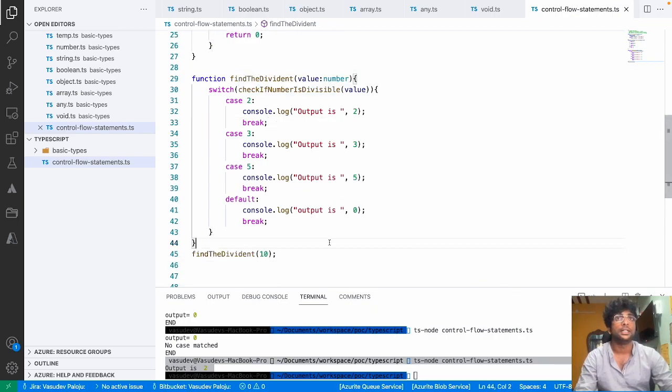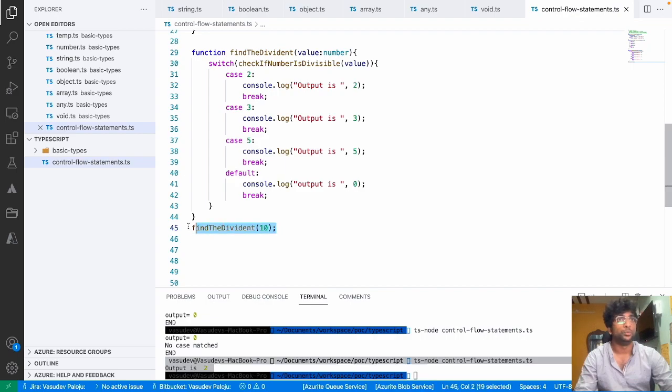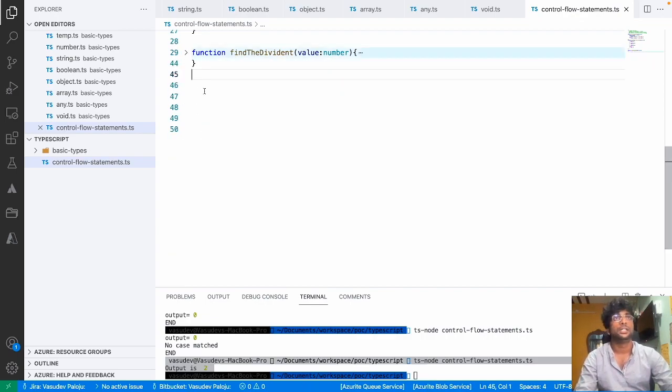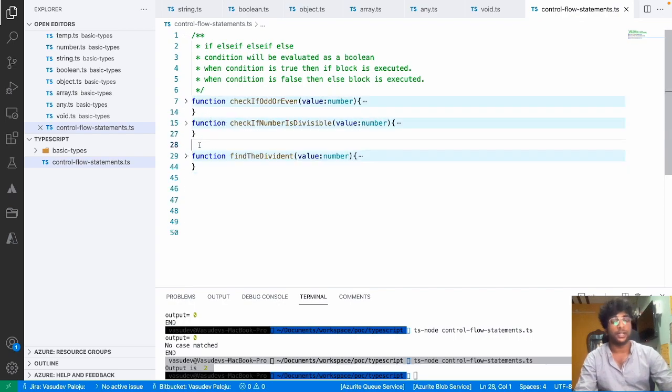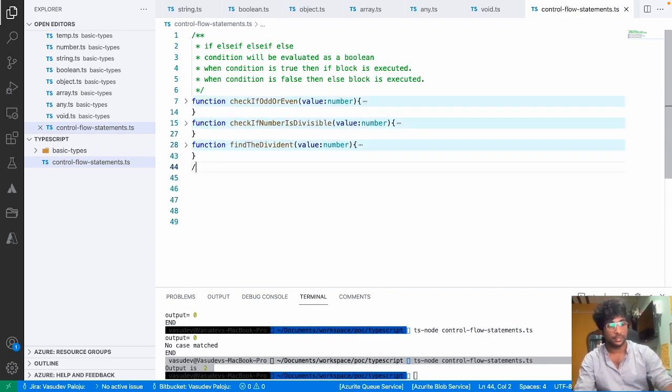Now let's see how you can use loops, the different loops which you can write to loop through different cases or different arrays. So we have 3 different loops. One is the for loop, one is the while loop, and another is the do while loop. So when to use what?